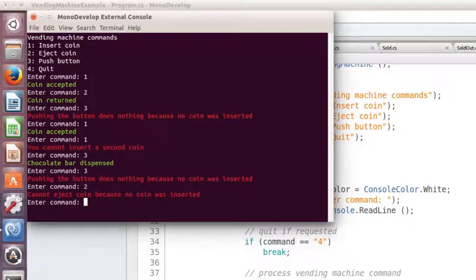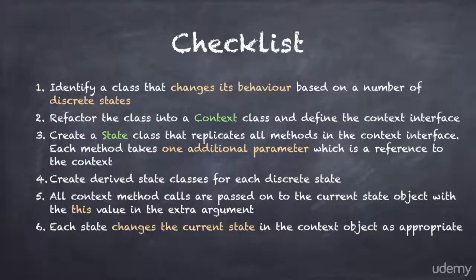Okay, here is a quick checklist you can use to implement the state pattern. First, identify a class that needs to change its behavior based on a number of discrete states. Refactor the class into a context class and define the context interface. Create a state base class that replicates all methods in the context interface. Each method takes one additional parameter, which is a reference to the context class.